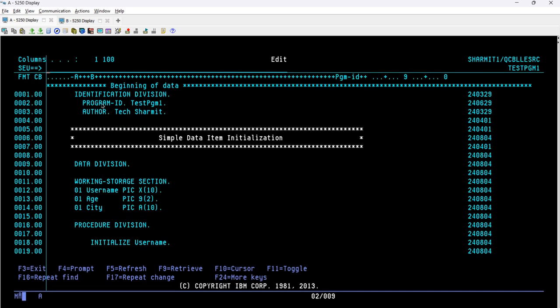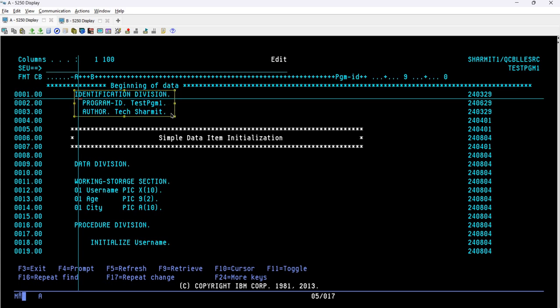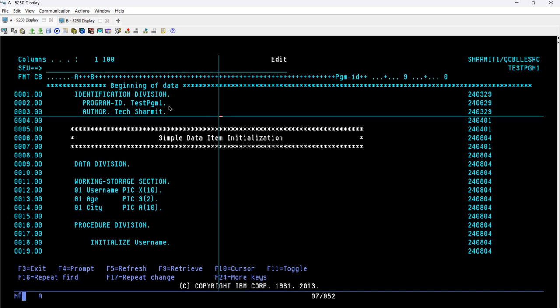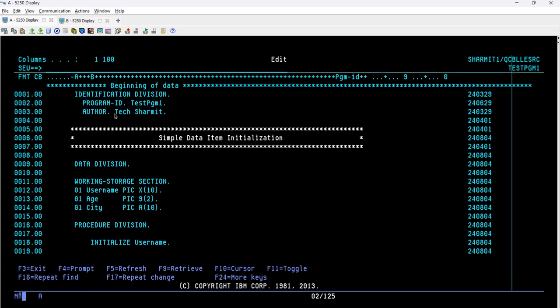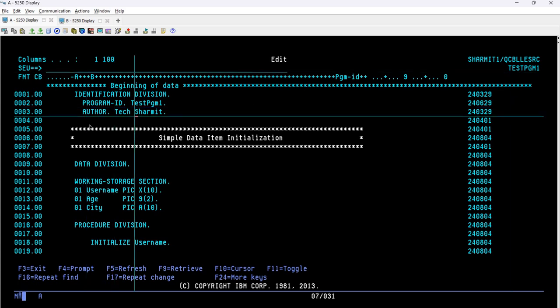I'm checking option 2 over here. The first thing we have is the identification division. The identification division is mainly used to show the program identity related information. Here you can see we have the program ID as test pgm1. Then we have author, which denotes the author name. This is how you can store the program identity related information in the program.